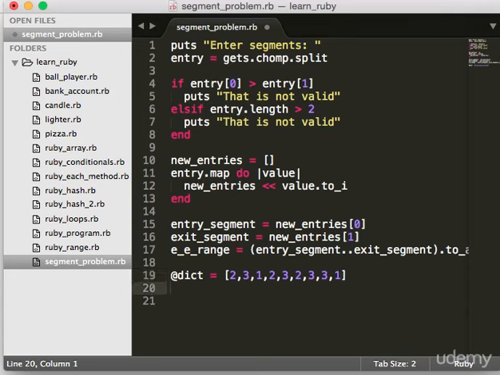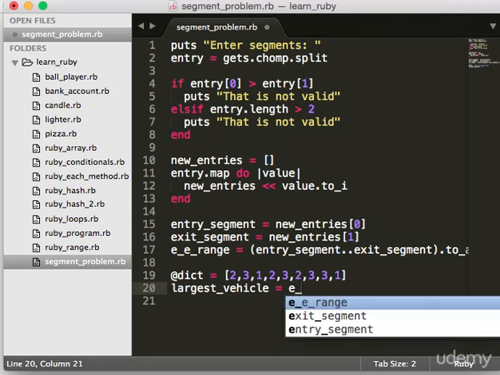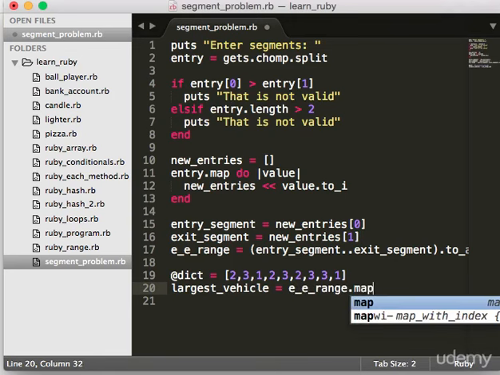And we are then going to create another new variable. Actually, no, we're not going to call it new values. We're going to call it largest_vehicle, because this is where we determine the largest vehicle that the broken-down car can pass through. So we're going to say entry_exit_range.map.